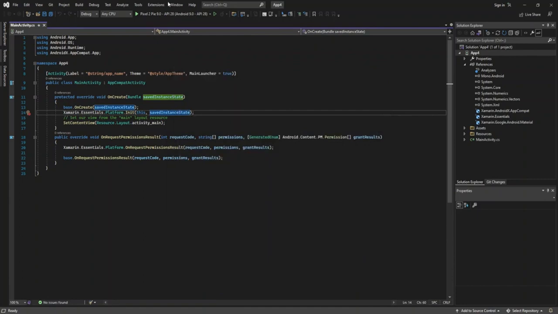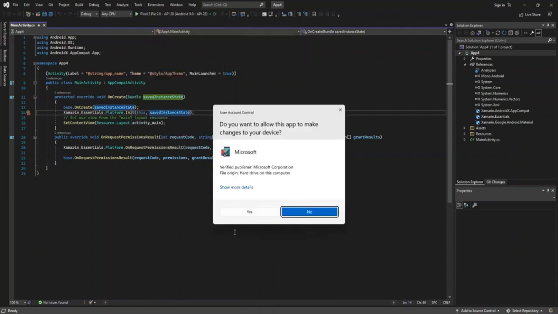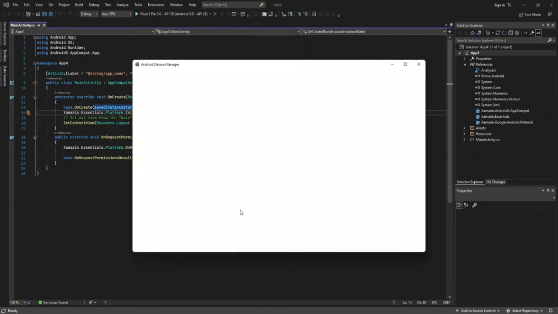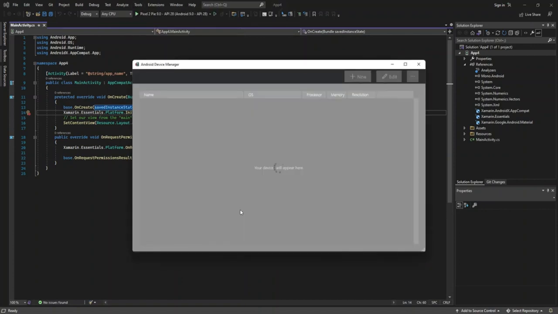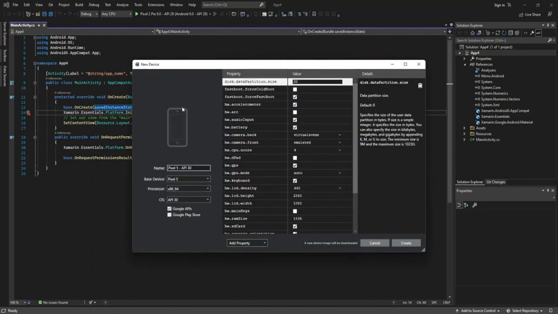Once you've got that part installed, this is how you actually download the emulator. Here you come inside Android and then the Device Manager. As you can see, I think I've got a couple of emulators installed. Obviously, to add one, you can click on New. Here you can create a new emulator.